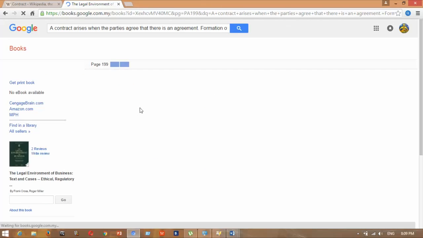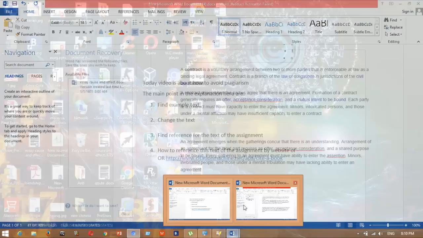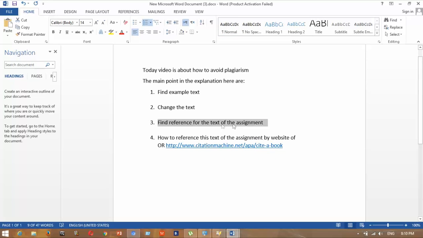All right, now we click the book. Now we saw everything. The page is 199. We know the book, Legal Environment of Business, the name of the book. And we know the page is 199. All right, so now we have found the reference. Now, the next step is to find a reference for the text of the assignment. We have done it. How to reference this text and assignment by the website.